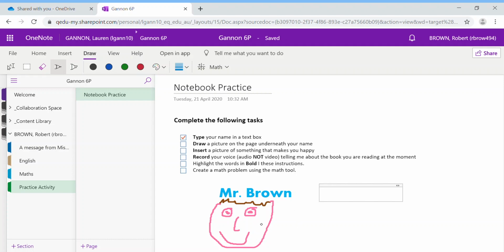As you can see, I'm no art teacher, but I'm just showing you the functions within our OneNote today. So now that I've completed that task, I'm going to change back over to my select objects and tick that I've completed that task. Now I need to insert a picture of something that makes me happy.